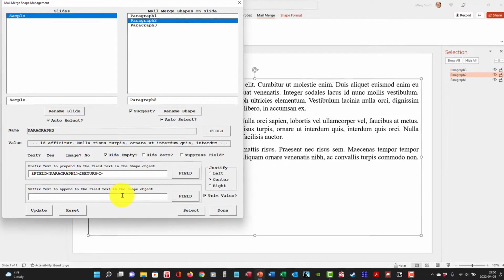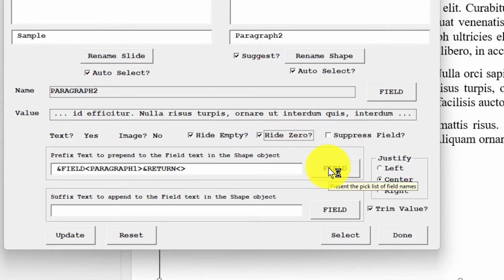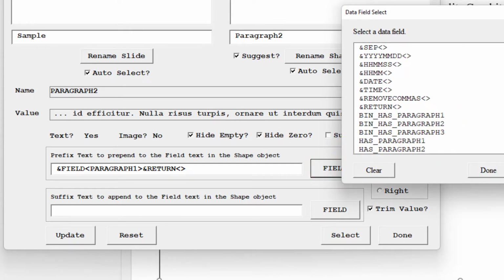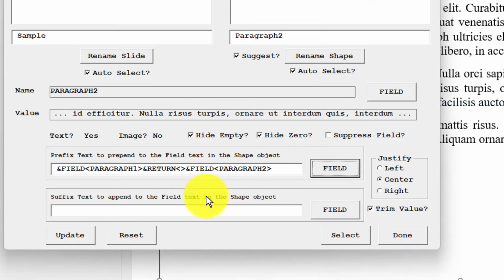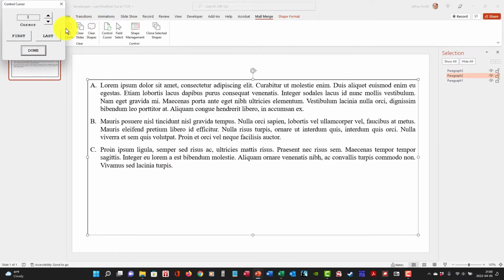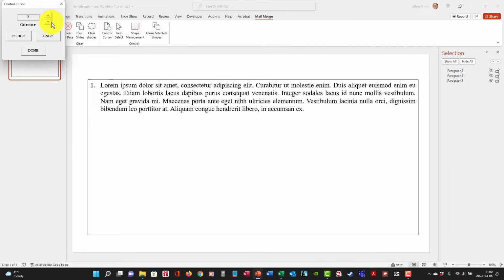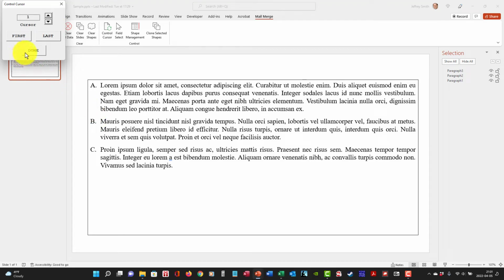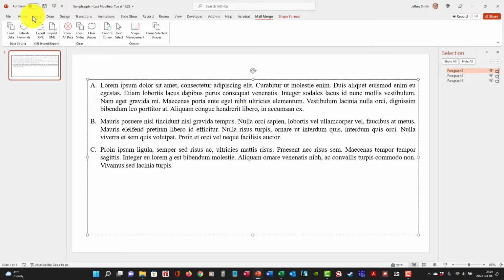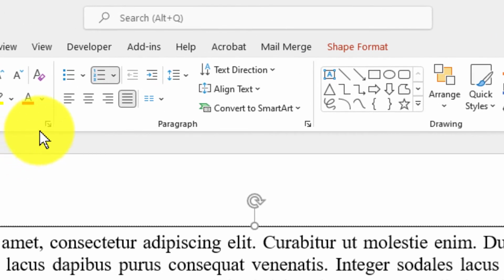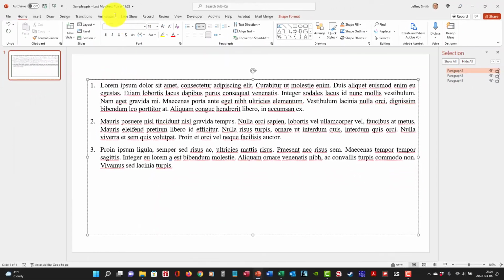Do the same thing for paragraph 2. Change it to hide 0, and put paragraph 2 at the end, and suppress the field. This is how you can use logical tests to include or exclude values from your PowerPoint presentation. I have to go back and change the paragraph numbering so they all look consistent.